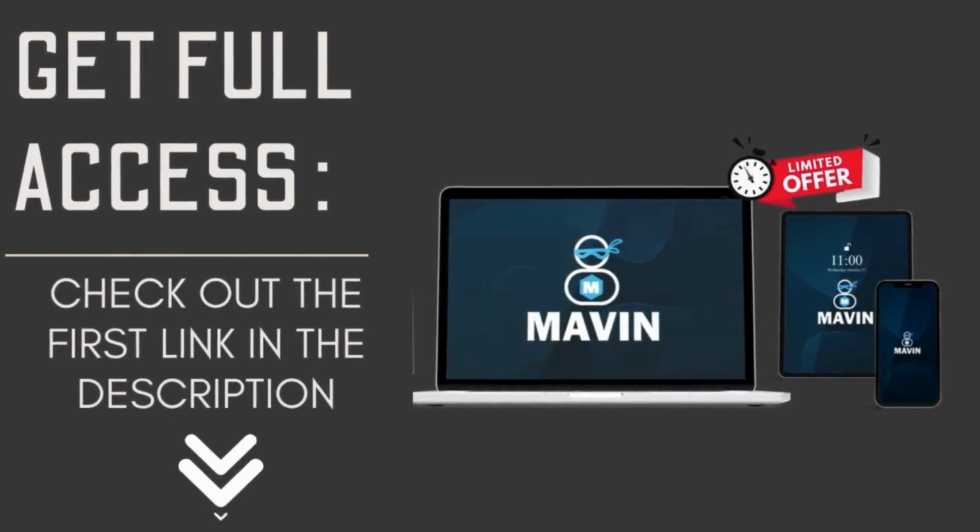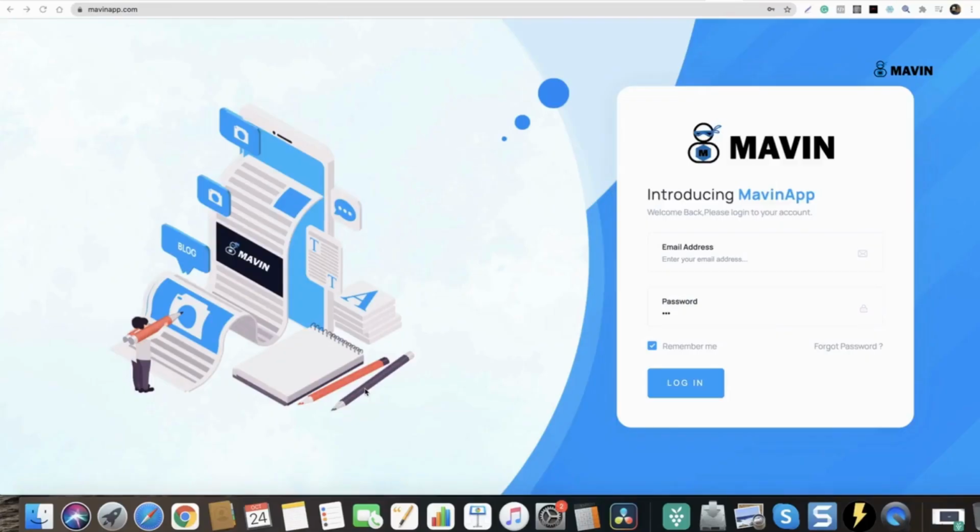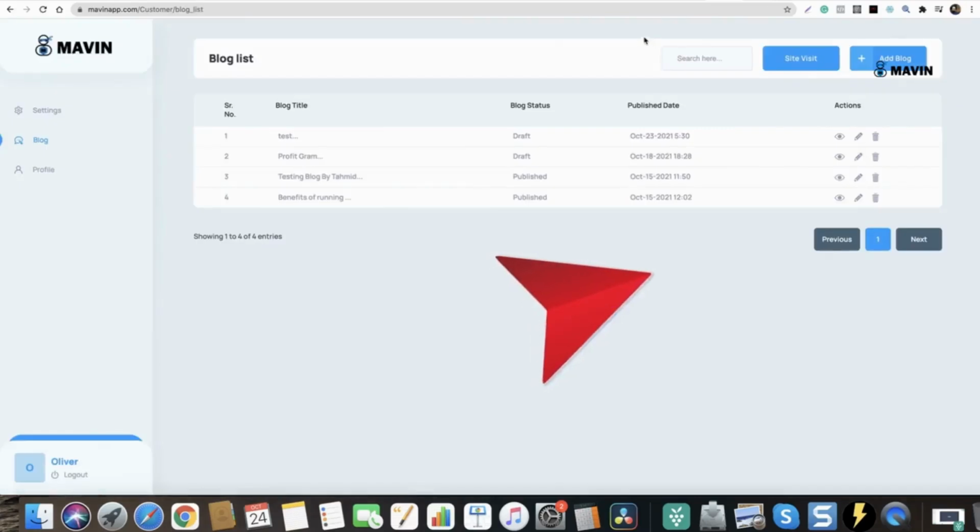So now let's get started. Hey, this is Moshberry. Welcome to Mavin app and let's snatch some authority content and traffic. First, this is the login page and use these boxes to log in. You are in. Super awesome.